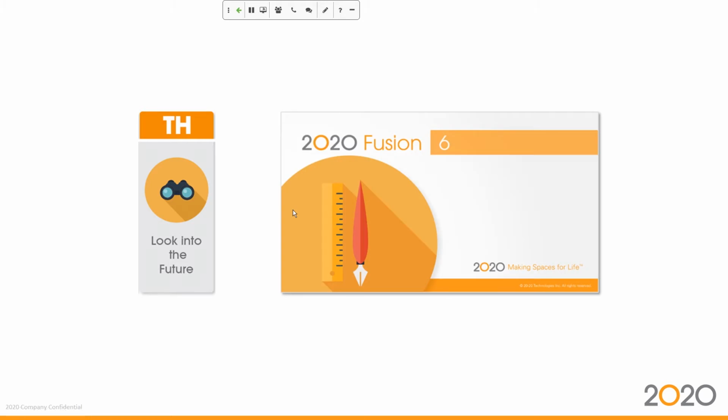Later this year, we are intending to release Fusion version 6, and one of the hallmarks of version 6 is our reconfigured rendering engine. My name is Jim Smalley, and I'm the product manager for 2020 Fusion.